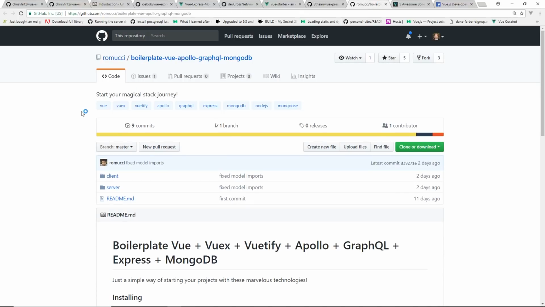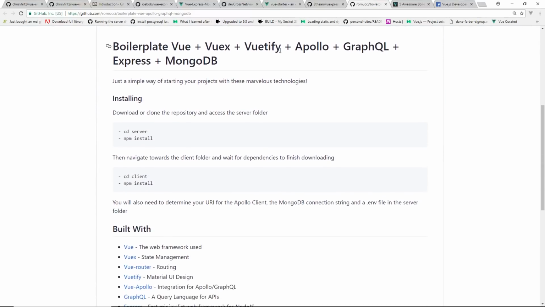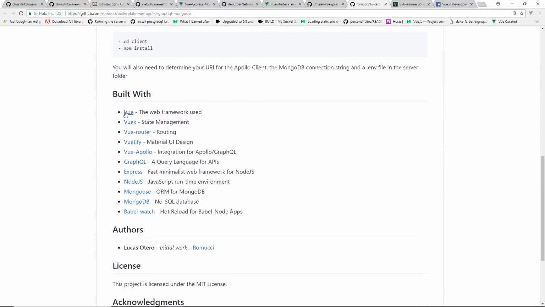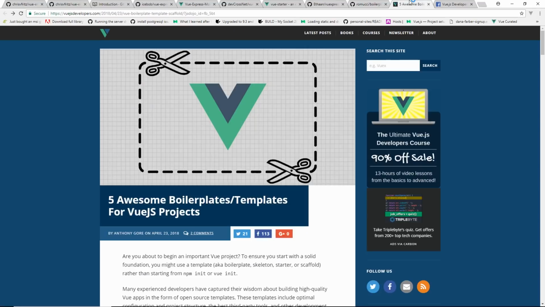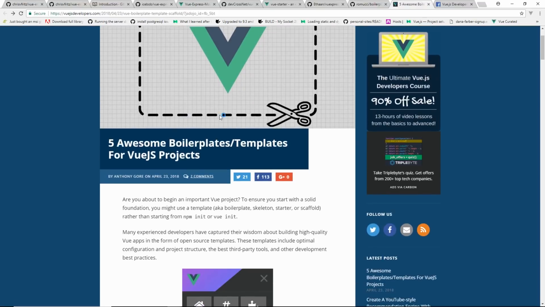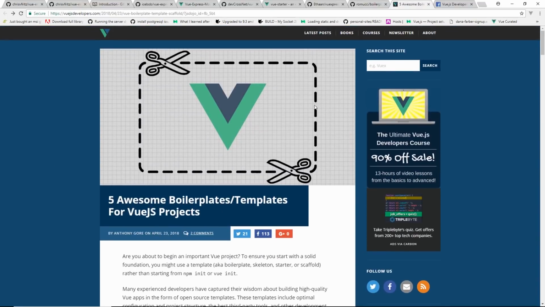Another one I found is Boilerplate, Vue, Apollo, GraphQL, MongoDB, and Vuetify, which I like, which is like that material design framework for Vue.js. So you can see here, this is built with Vue, Vuex, Vue Router, Vuetify, Vue Apollo, GraphQL. So once again, lots of technologies that you may want to learn and use. So check this out. And like I said, here's the article for it, from Anthony Gore, and he has a website too. And a Facebook group.